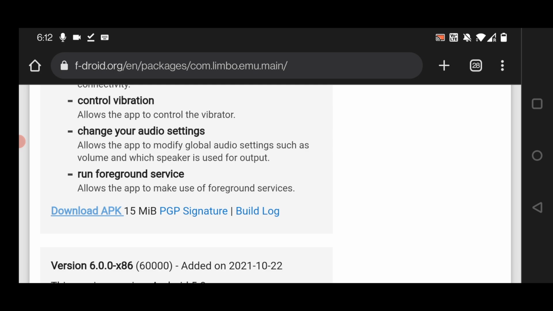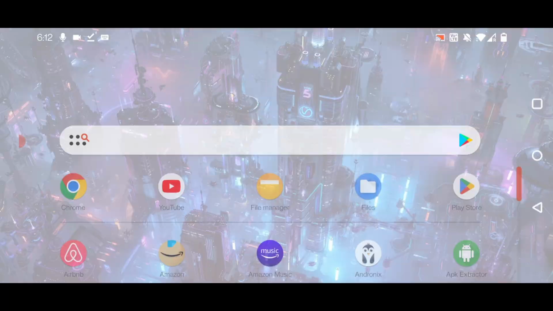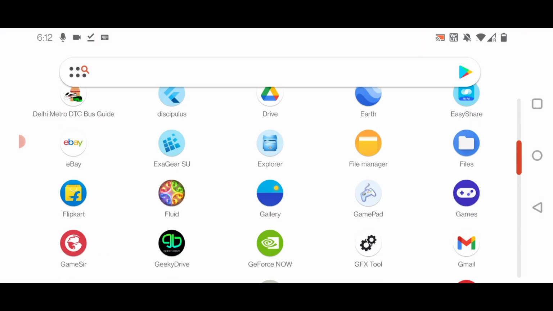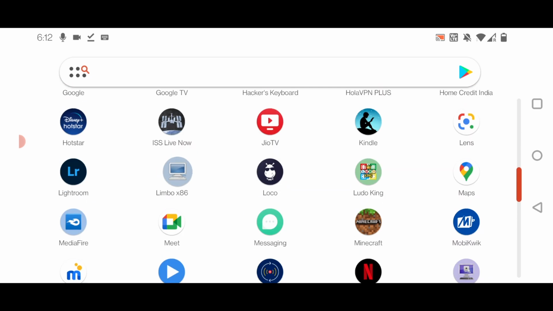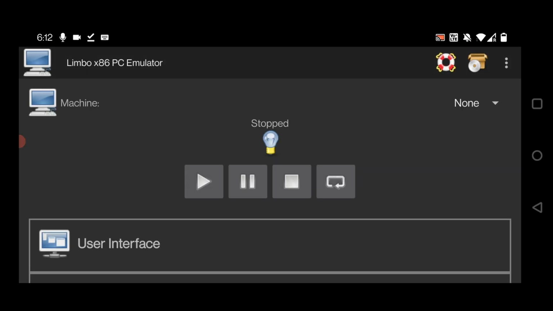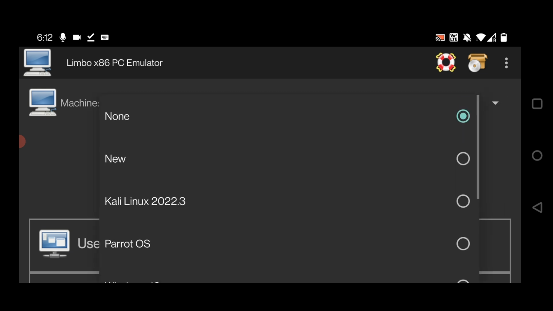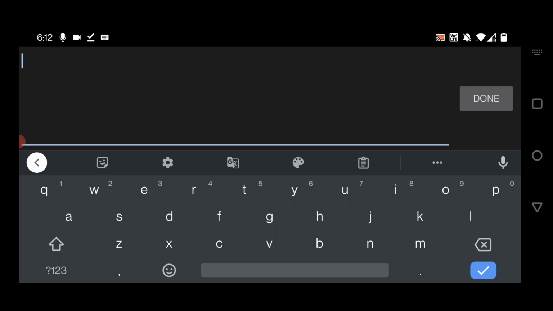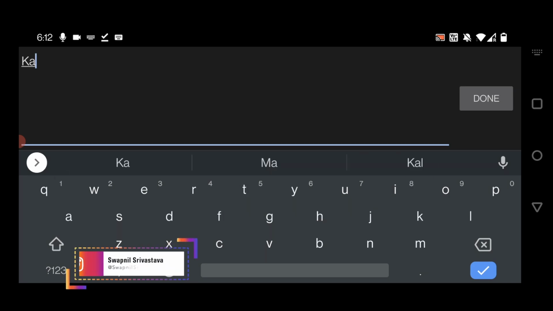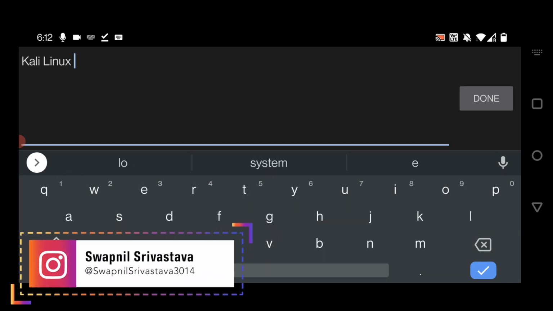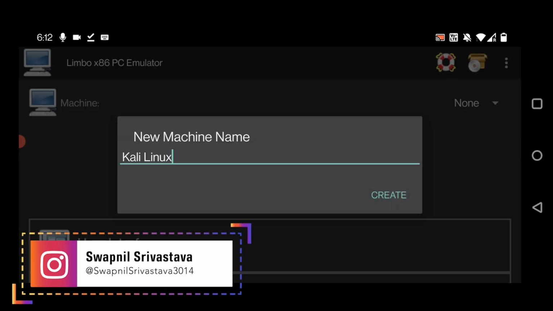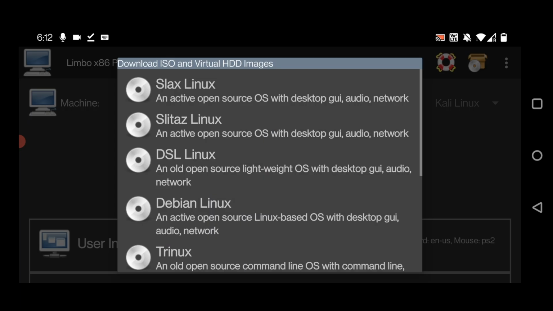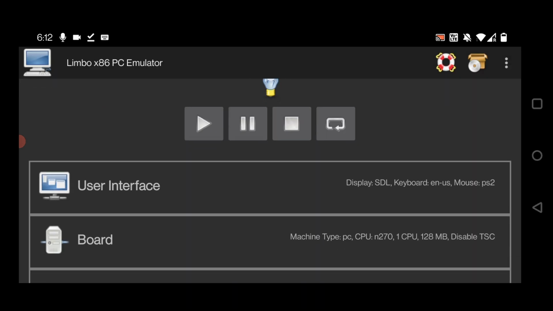Now after doing all this, just go back to the home screen and open the Limbo PC emulator. Here you can see, here is the Limbo PC emulator. What you have to do next is simply click on none, click on new and give a new machine name. Basically we are creating a new virtual machine here. I will give a name here like Kali Linux. Okay, I will click on done, click on create, and just slide down and click on custom.